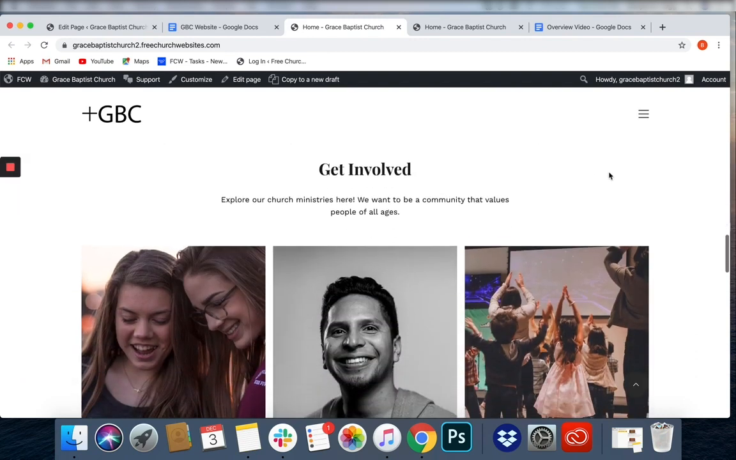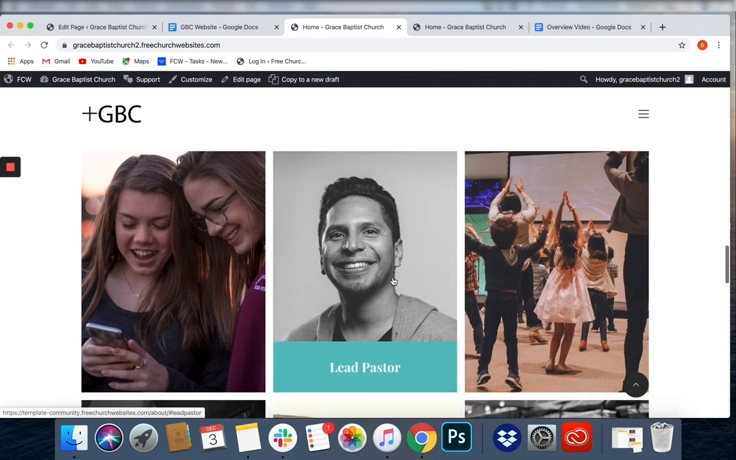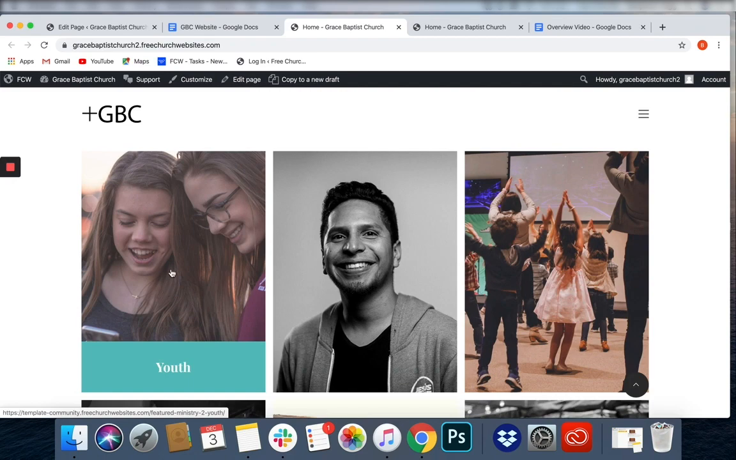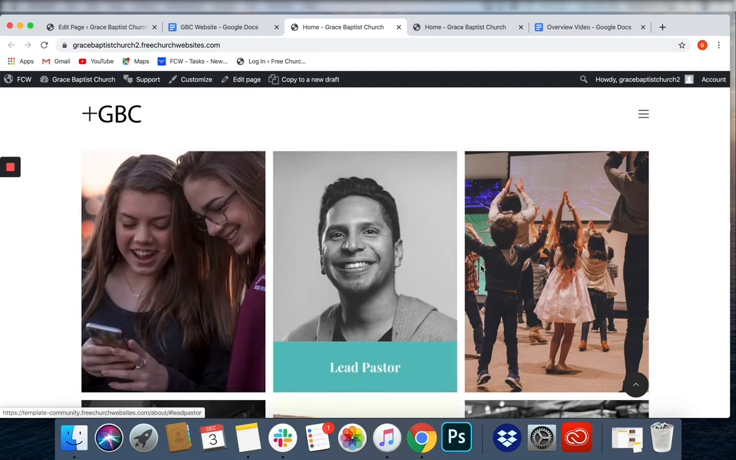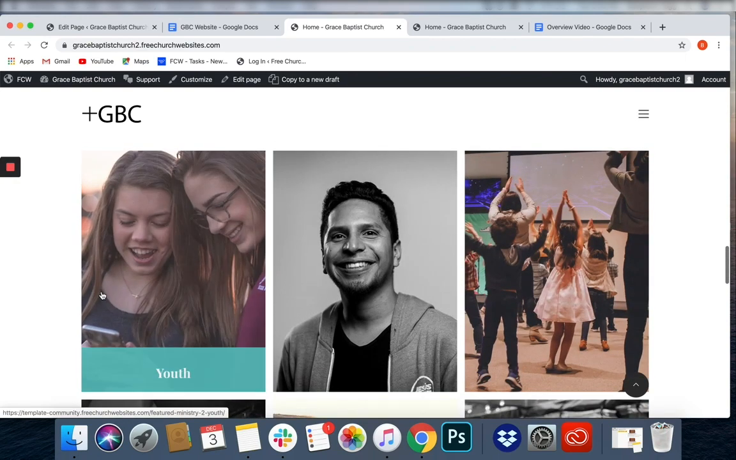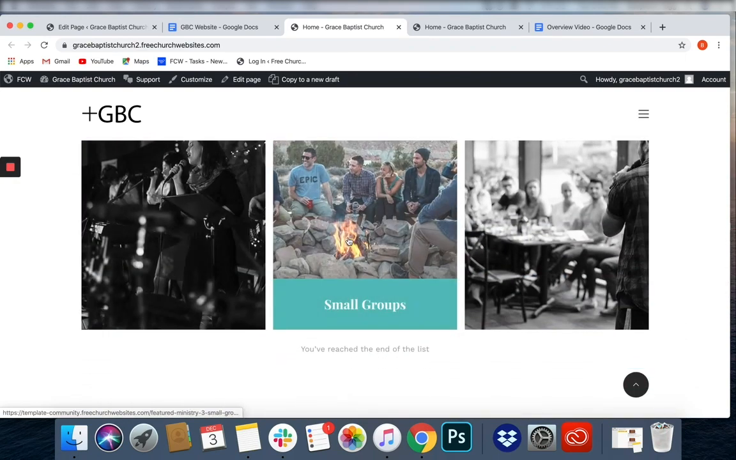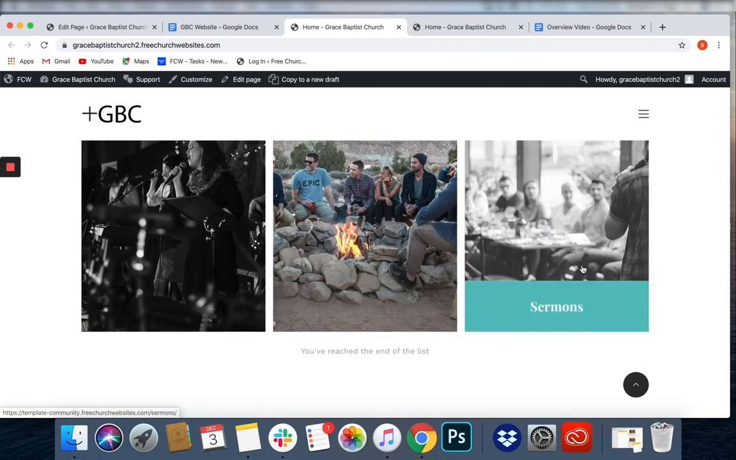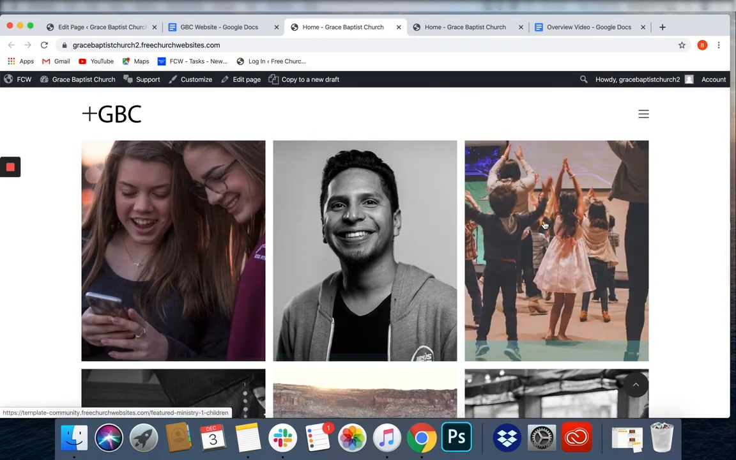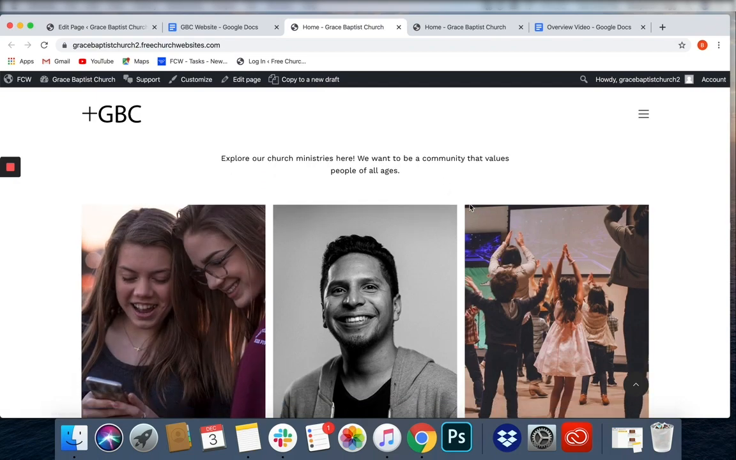So the next section down here is called Get Involved. Explore our church ministries here. We want to be a community that values people of all ages. So as you hover over, you're going to see what each of these images click to: youth, lead pastor, children, serve, small groups, and sermons. So I'm going to leave this alone for now, because all of this we're going to change when we get to the gallery section.